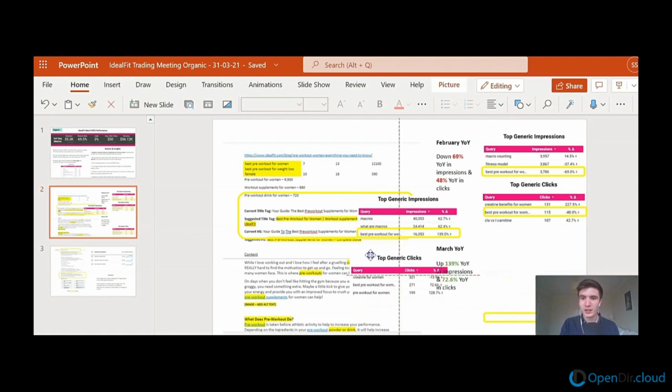Similar story for clicks. So again, I'm just going to move this here. You can see, looking at best pre-workout for women, clicks are up 72.6% year on year. So we're getting a lot more people clicking through to our website in the search results from that keyword. And that means more traffic to our website and hopefully more revenue as well. So these changes can have a huge impact on performance.